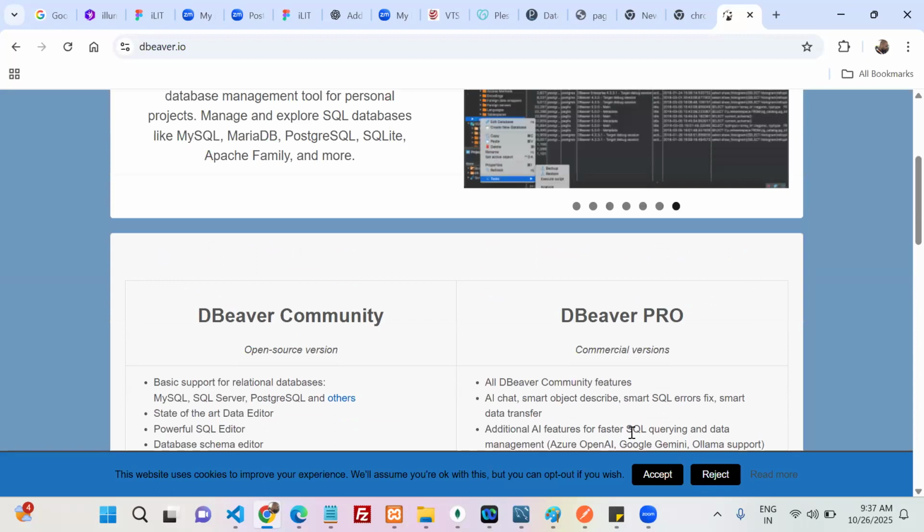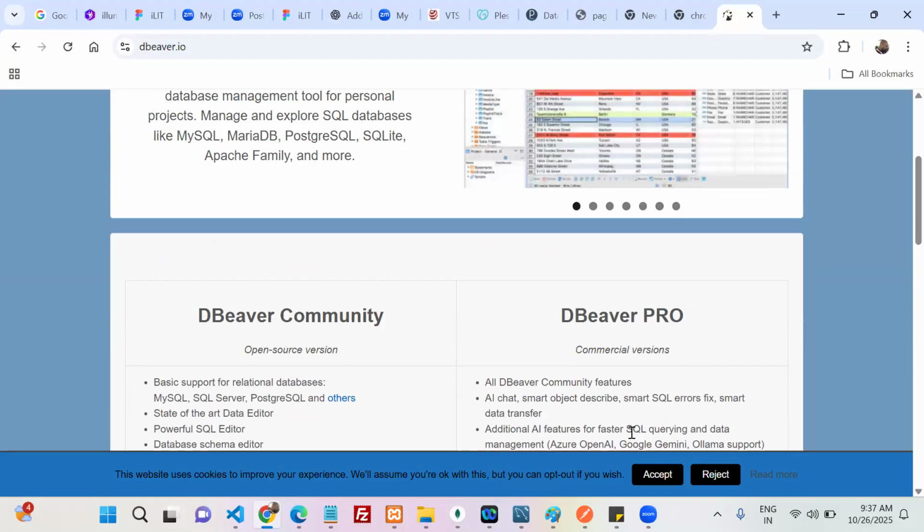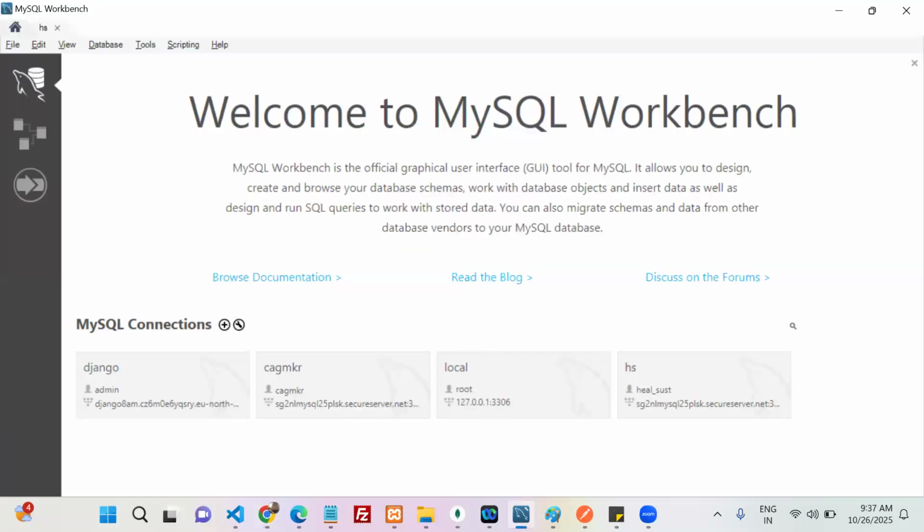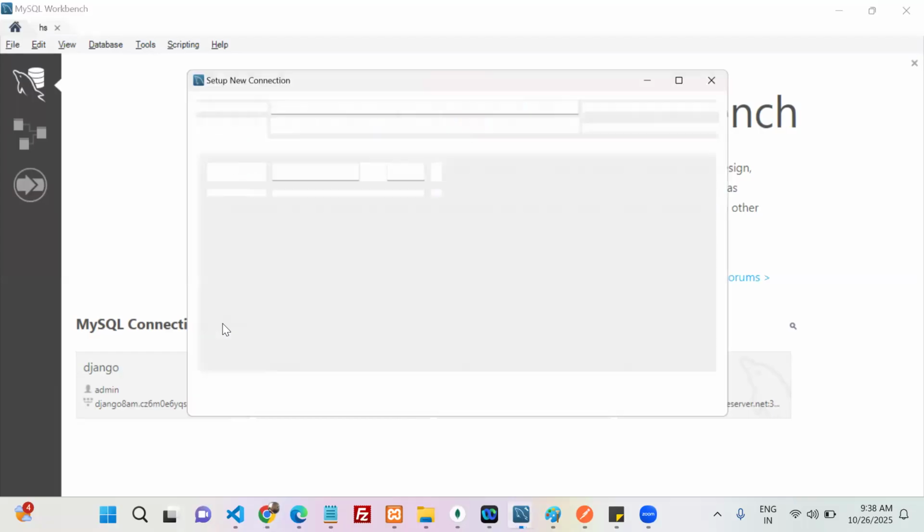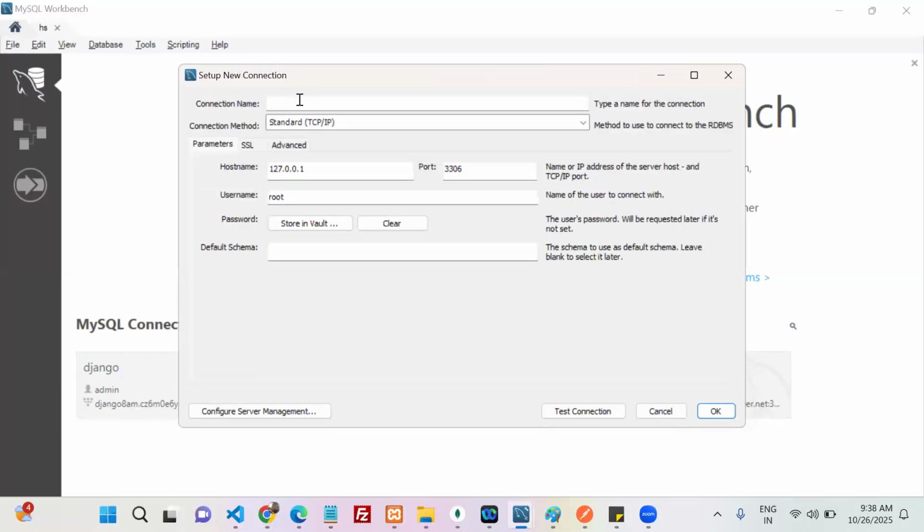But in our case MySQL is the server, that's the reason I'm using the specific tool, MySQL Workbench. Once you open this Workbench, you can create a new connection. Here the connection name, my test DB, any name you can give.